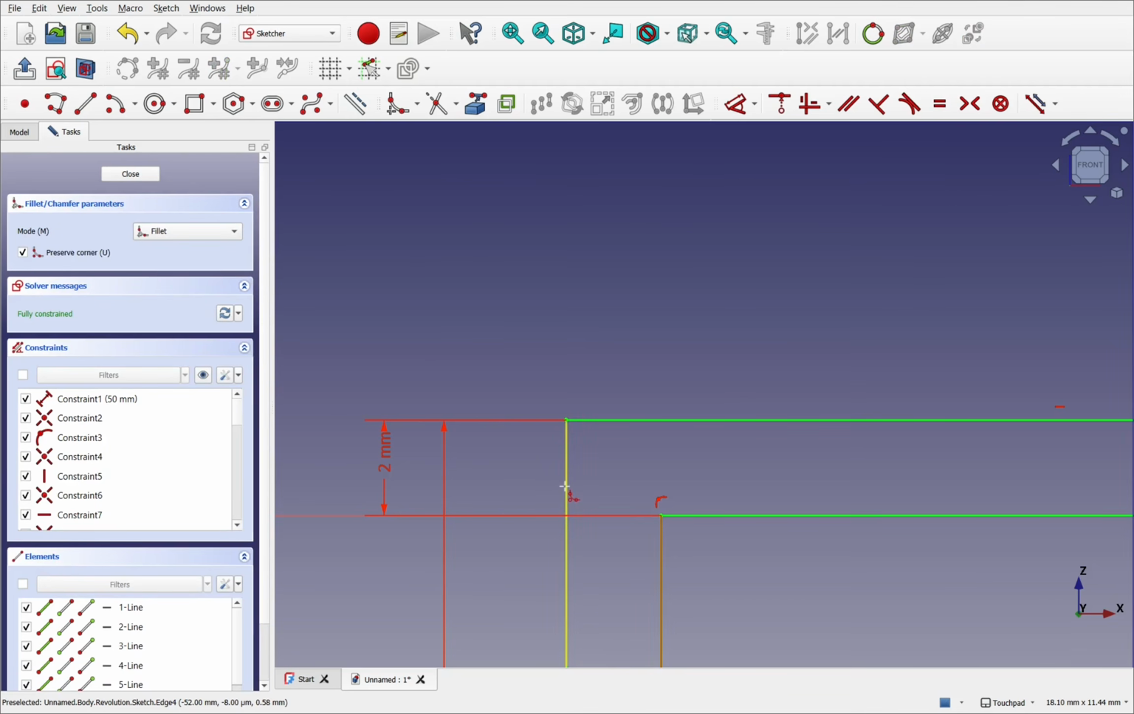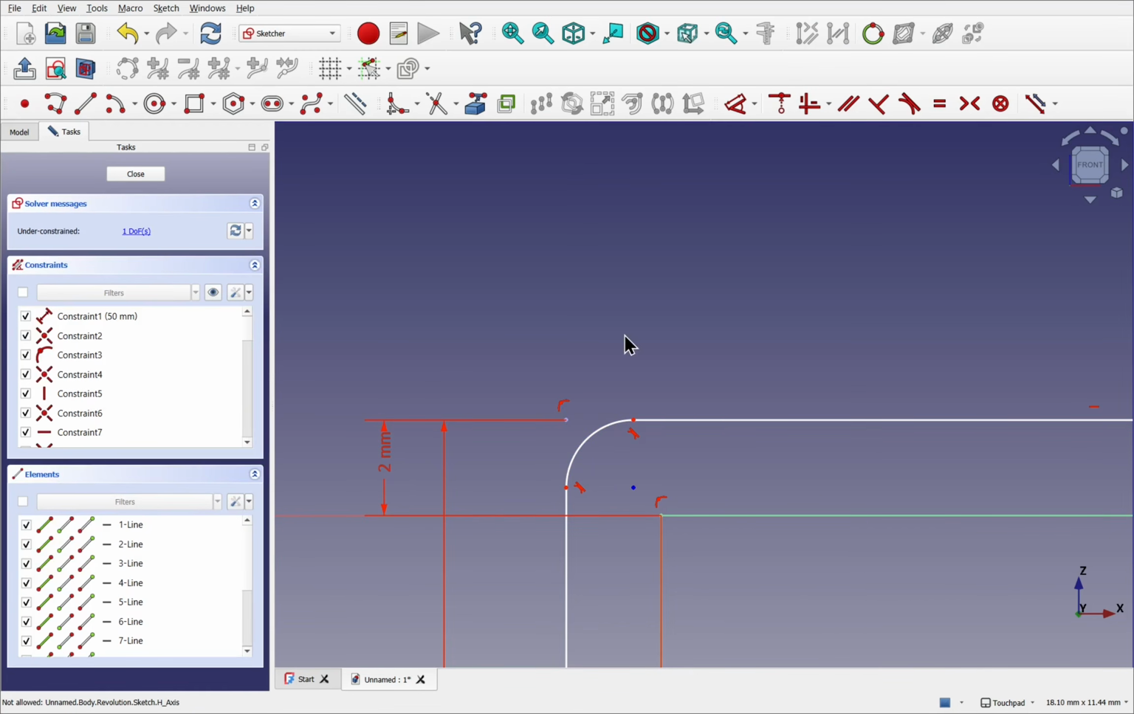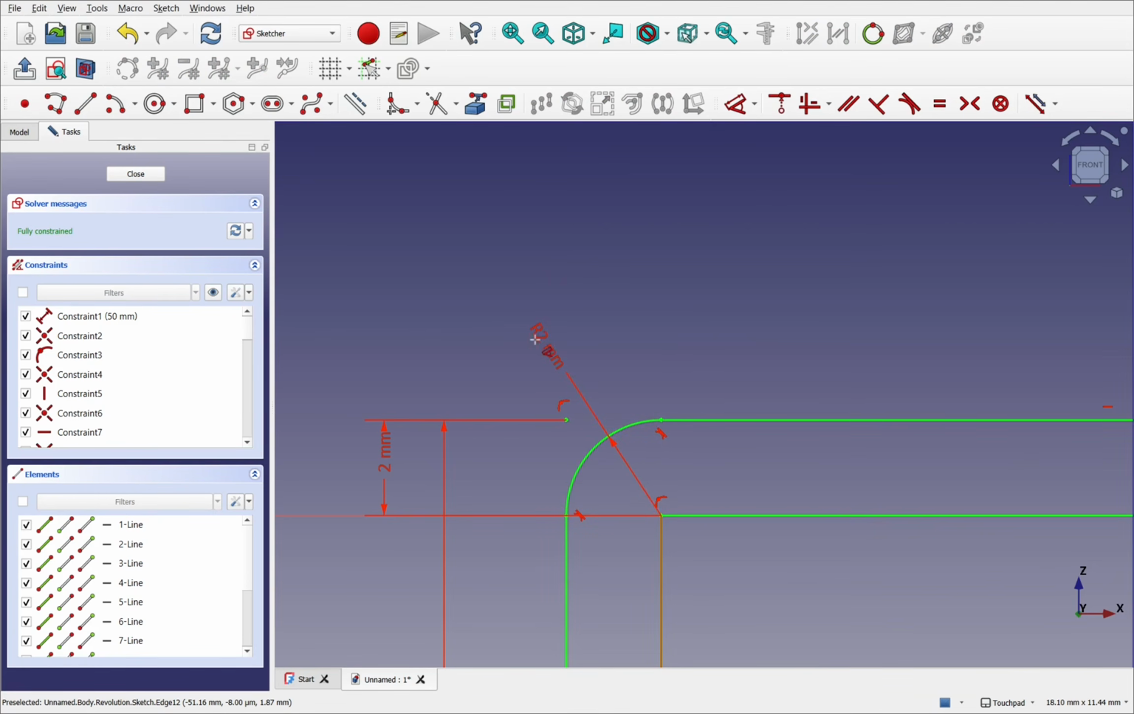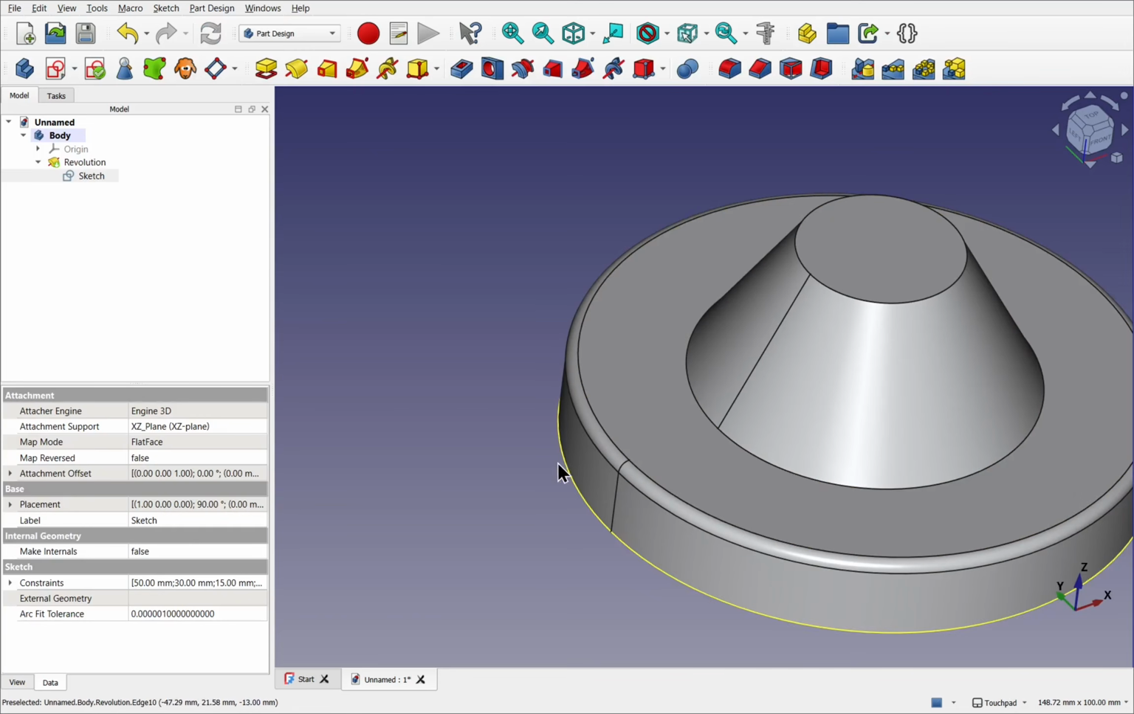To add the fillet, select one edge, click once, select the other, and click again. We now have a fillet, and you notice this point here is still maintained for 2mm gapping. Right click to cancel the tool. Let's set the radius of this fillet by clicking on it using the dimensioning tool. Bring out the radius and set that to 2. We're fully constrained again. If I hit close, we now have our fillet.